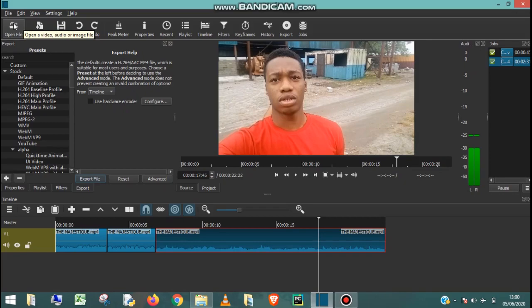This one says open a video, audio, or image file. This one says open a device, stream, or generator. This one says save project as. So once you move your cursor on every button on this software, it will tell you what it is used for.